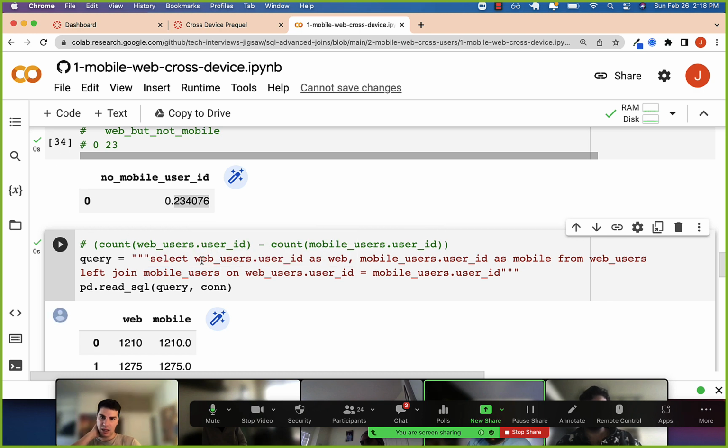Okay, the next thing is, I guess, we're going to count the web users.user ID. Each one of these is present, so this will give me the total number.